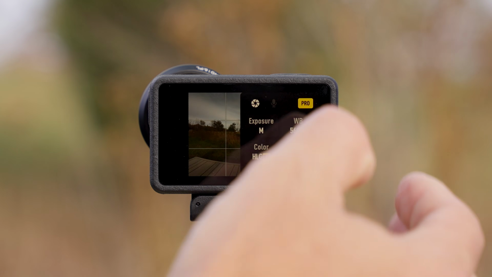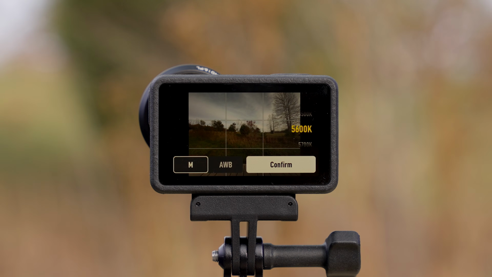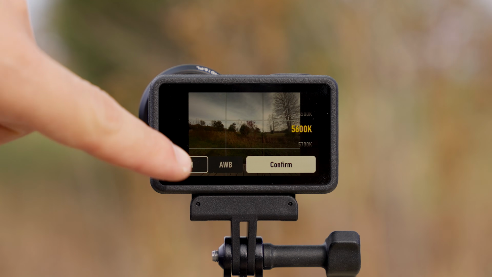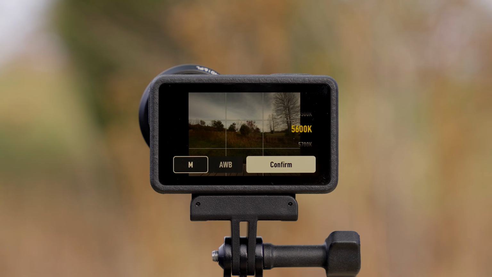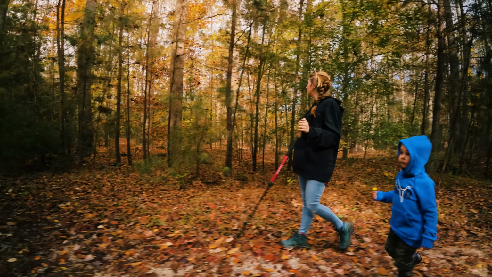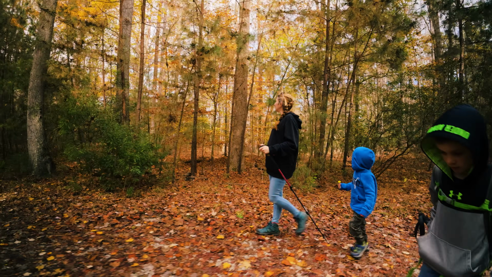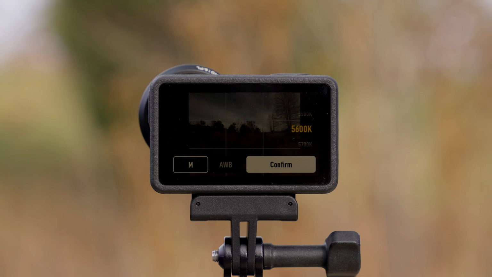You can just hit confirm here, and white balance is what I'll set next. So if you were filming outside in the daytime, you're going to want to select M for manual, and you're going to want to select 5600K. That is a good daytime white balance, and that's going to give you those accurate colors, and your footage is going to look good.